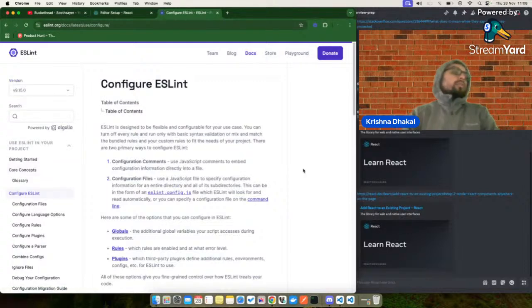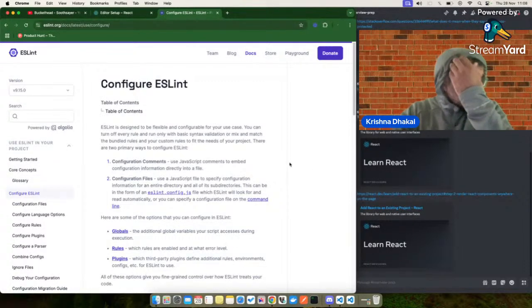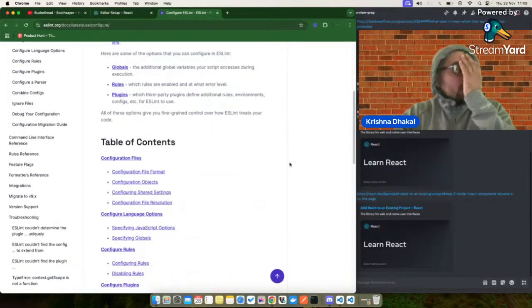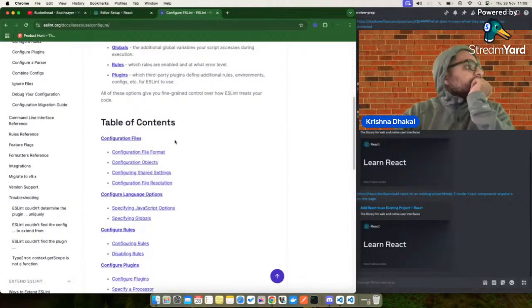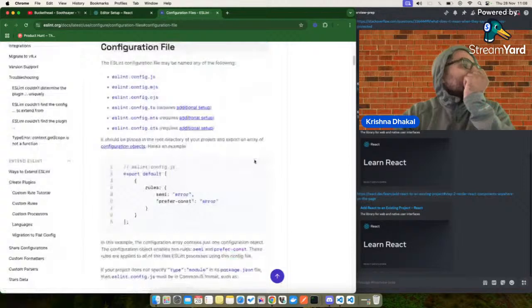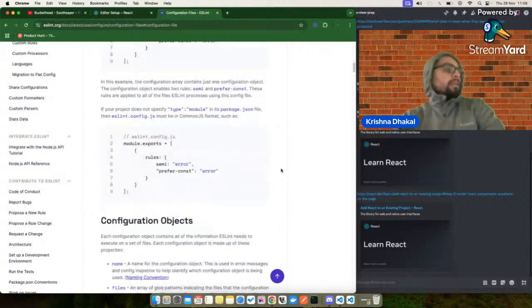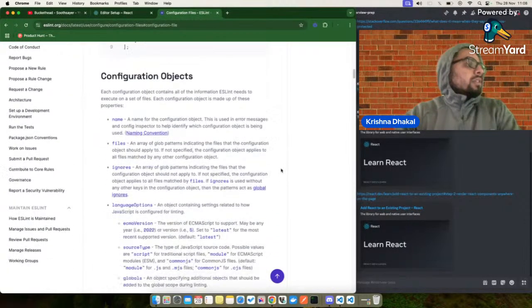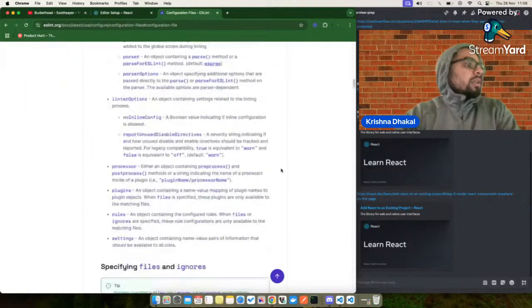Okay, let me just configure ESLint. ESLint has flexible configuration for any use case. You can turn off every rule and only use the basic initialization, or mix and match the bundled rules with your custom rules. Configuration command, configuration files. Okay, configuration file format, JS, semi, prefer-const, semi error, prefer-const error, configuration objects.